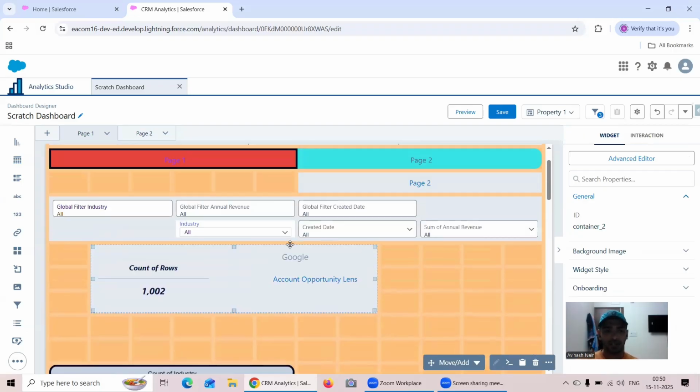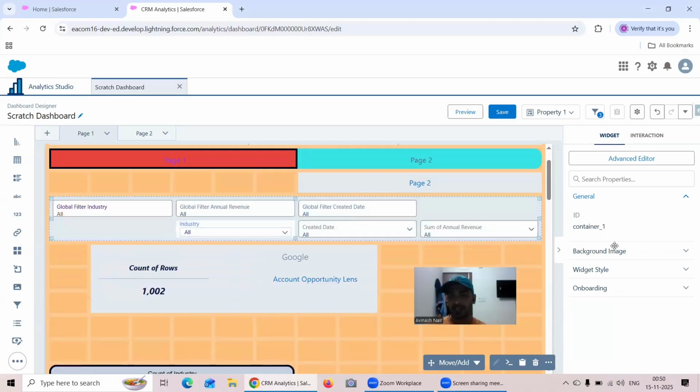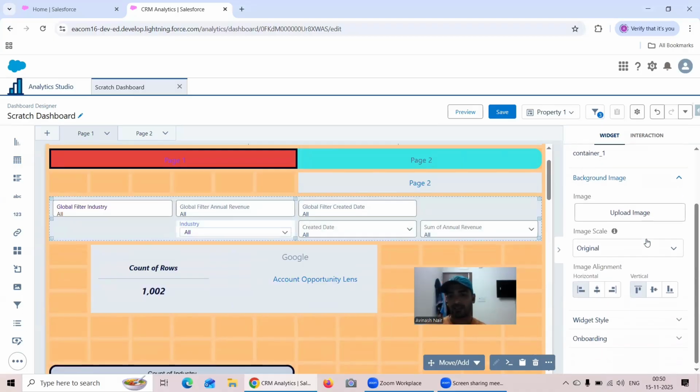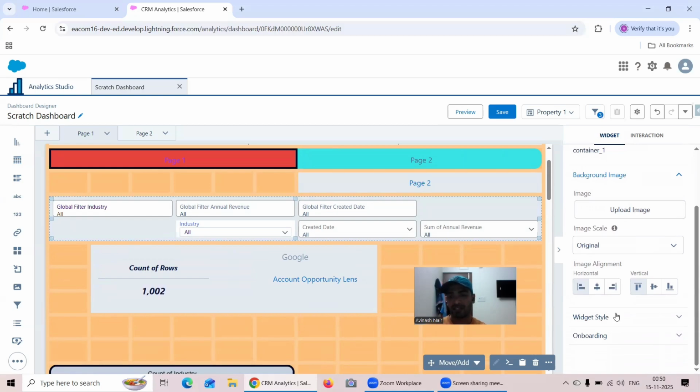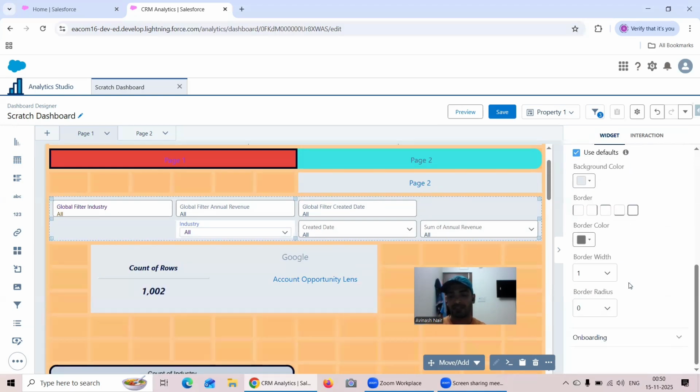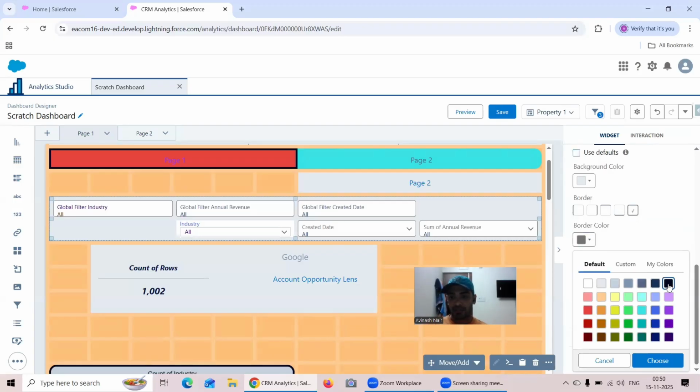Now coming to that container part, of course, if you see over here, there are many other things like background image. You can upload a certain background image and adjust the scale, and you can go for the widget style. Okay, that's the thing about content. Definitely here you can give proper borders as well. Sometimes it helps to differentiate.